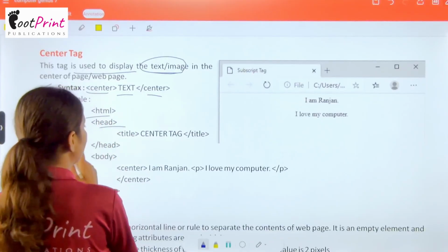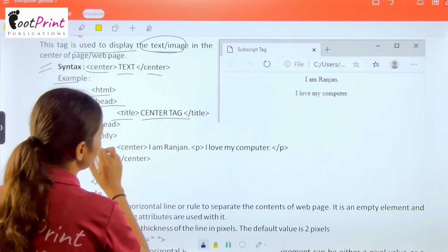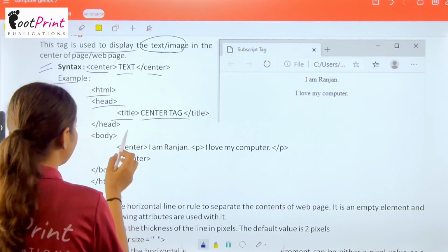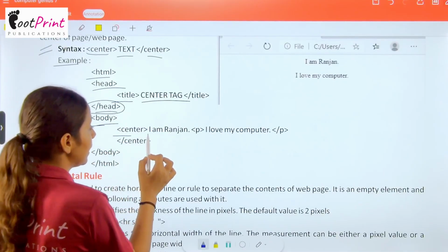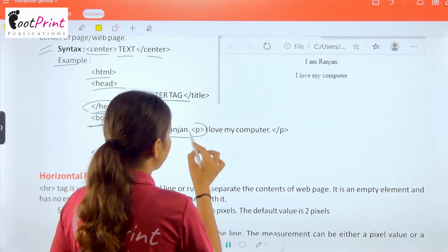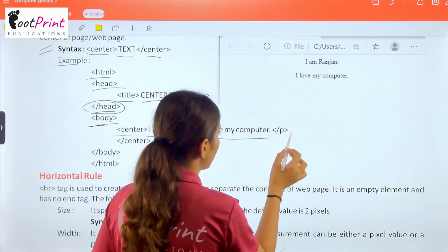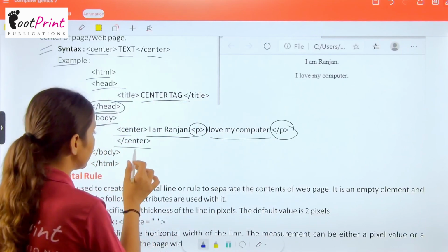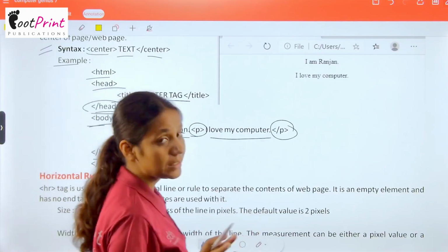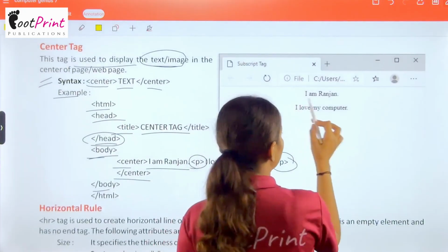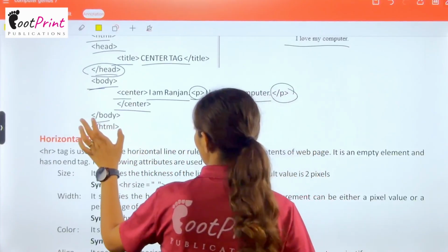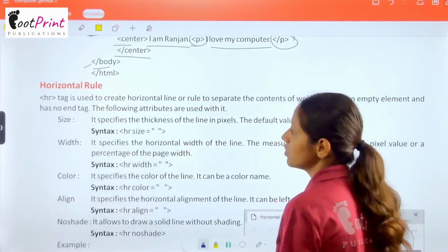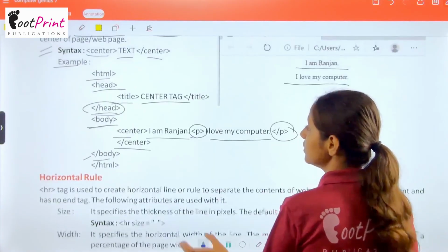Example: HTML open, head open, title, then we are writing title, title close, then head close, then body. Then center, I am Ranjan, then paragraph opening, I love my computer, paragraph closing, then center close. So this will be written in the center. So see this, I am Ranjan, I love my computer. Okay. Now body close and HTML close. So this was for the center.